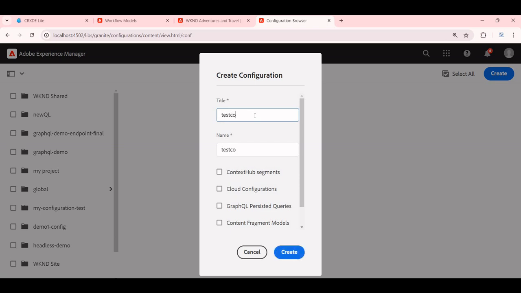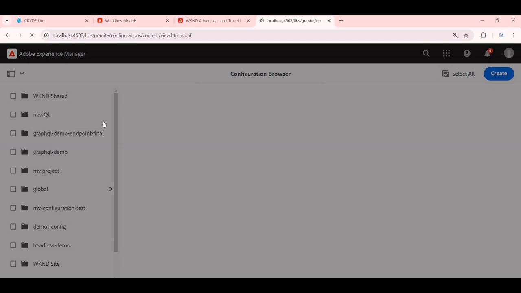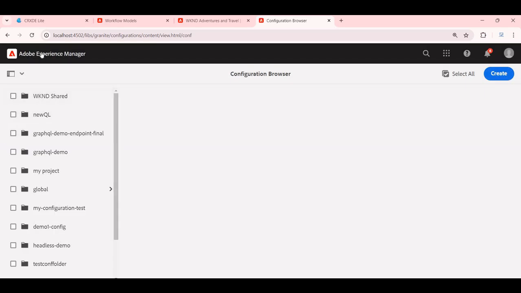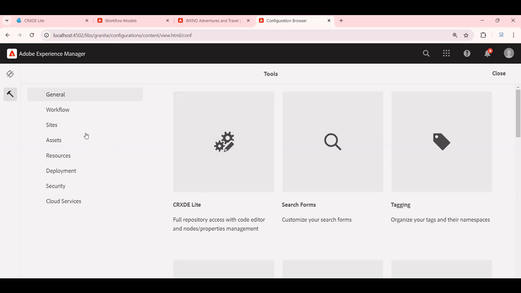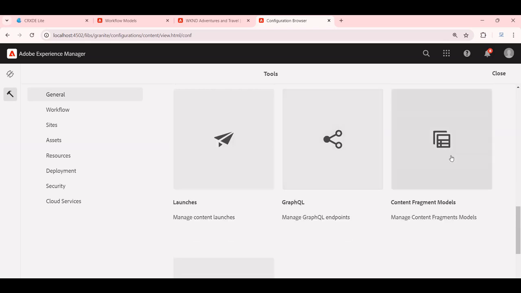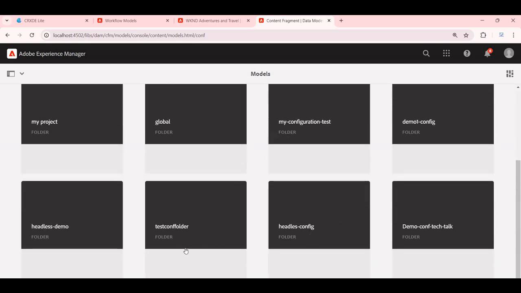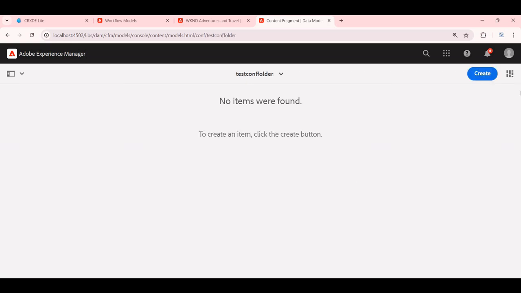I'll say test conf folder, and then the options for which you want to enable it: editable template, content fragment models, and so on. For us it's just content fragment models. So click on create. Let's create it, and then we can create our content fragment model, right? So go back and scroll down. We should have content fragment models here under the general tab. Click on content fragment models, and here we should see the newly created folder, test conf folder. Click on that, and here we can create our own content fragment model.